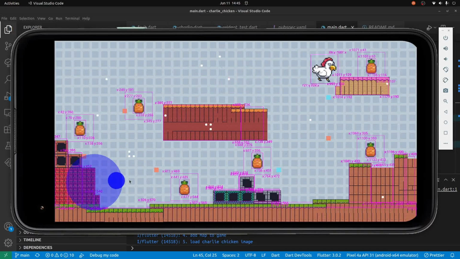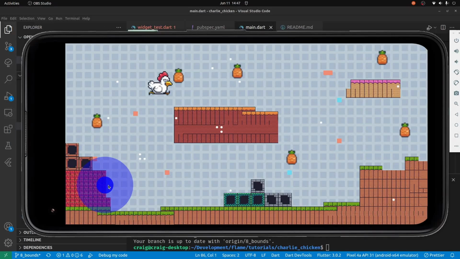We currently have the pineapples that are sprite components. The pineapples have collision detection. Our objective is to put the collision detection on Charlie the chicken. Without collision detection, both Charlie the chicken and the pineapple, Charlie will go right through the pineapples. Let's fix that today.